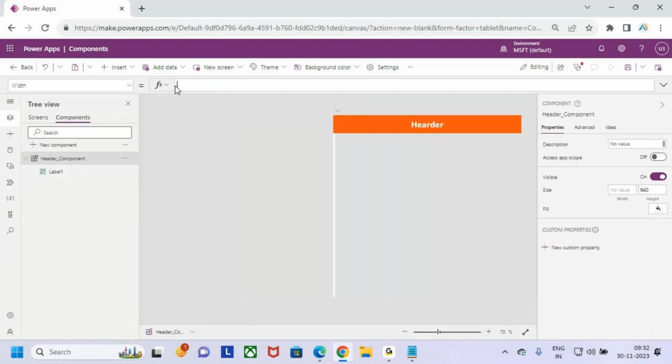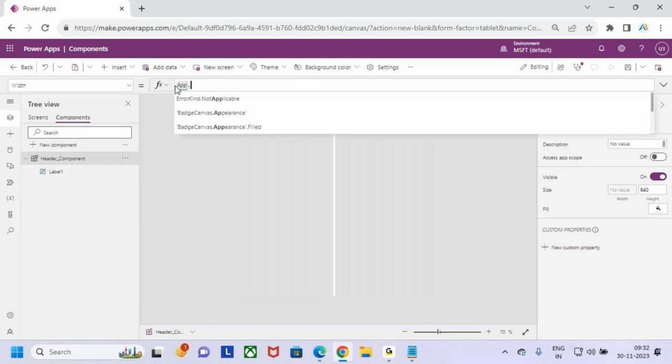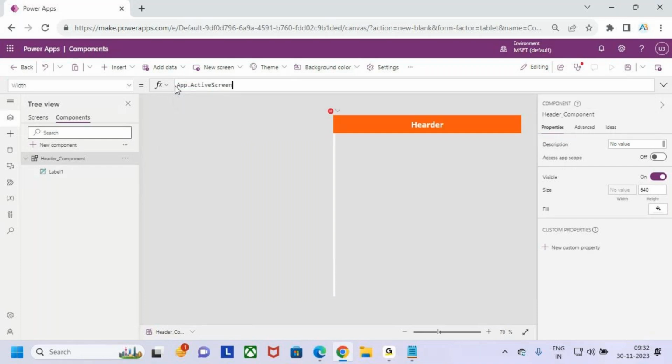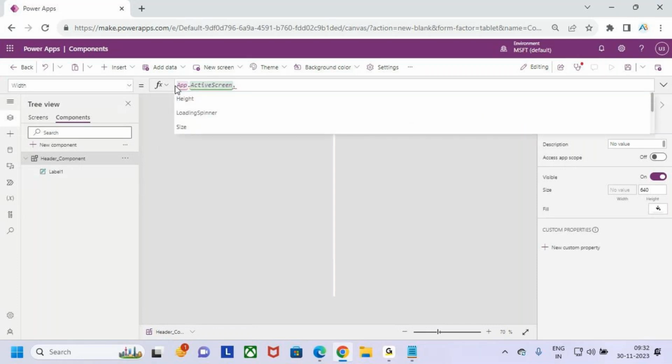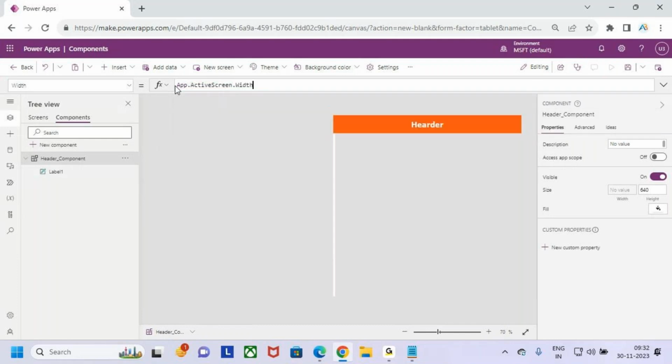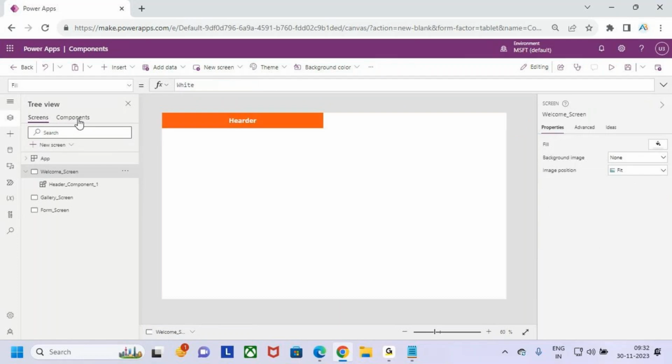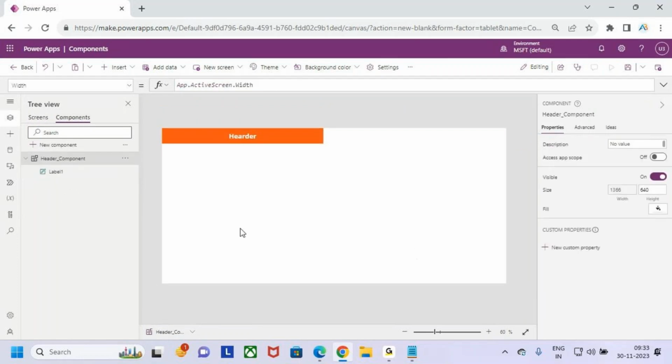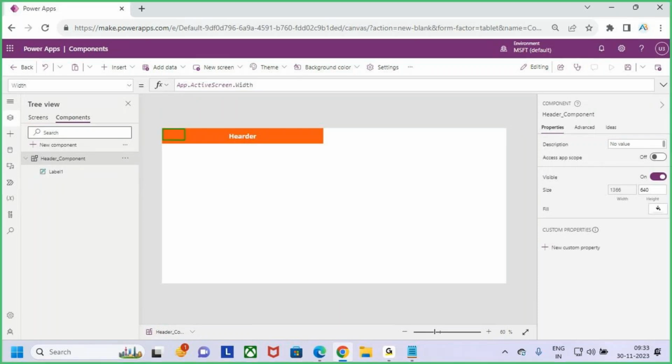Now there is one function, App.ActiveScreen. That means in which screen you are going to use this component, that screen's width it will take here. App.ActiveScreen.Width. After passing this expression, go to the screens and then come back again to the components. Now see, automatically the width of this component is increased.